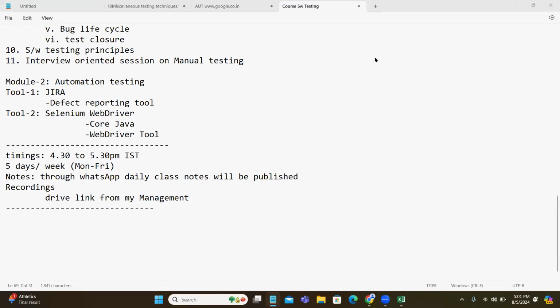Any other doubts, anyone? Ajay, Gayatri, okay. Varalakshmi, Karthikeyan, you waited for this batch, okay. Vaibhav.